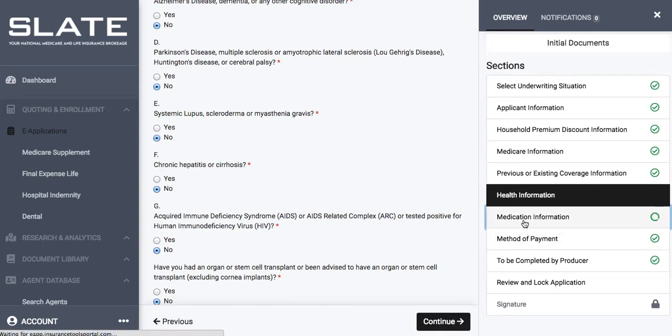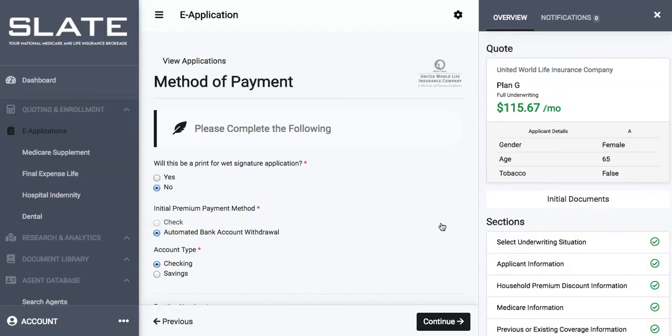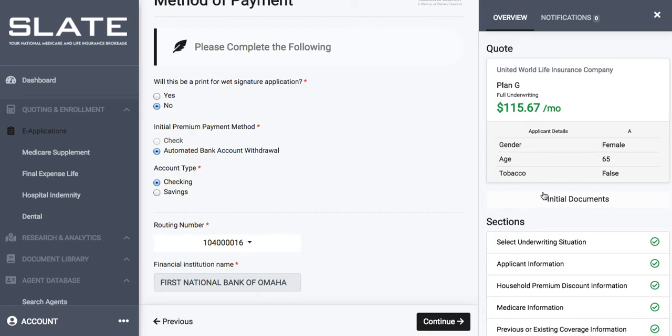Same with the medication. So as we move into the medication section, if they're taking any drugs, that would be an automatic decline or would decline their status or their application. Then it will go ahead and let me know. So it's pretty foolproof as I move through.